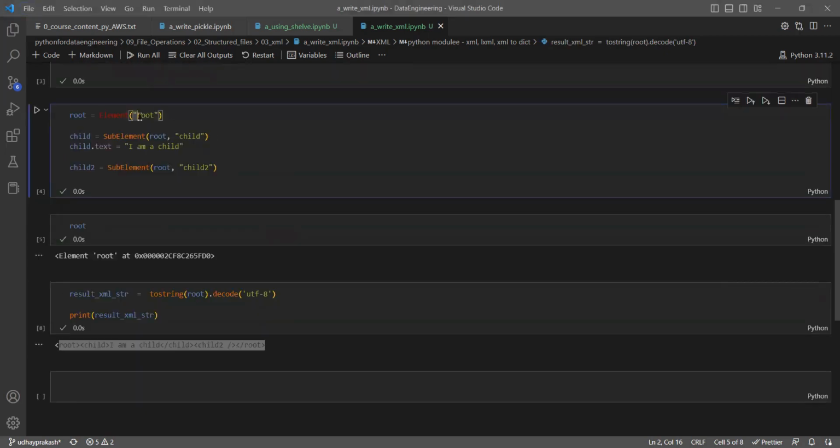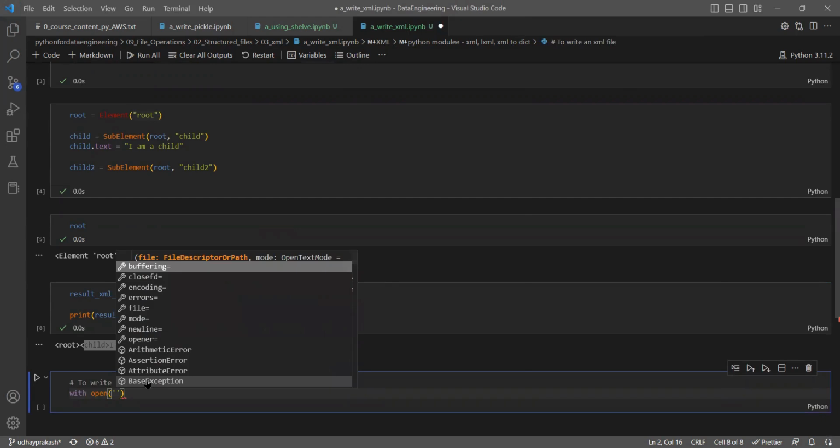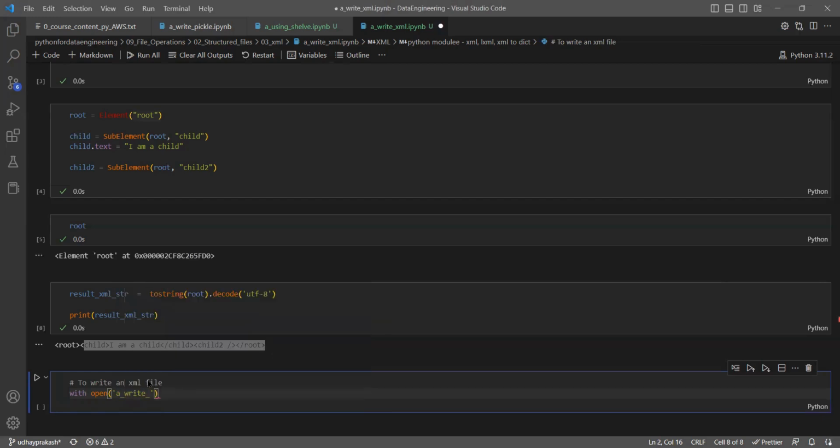And similarly, how do you convert it? You have a content. So you have a root, within that root you have child, like this. Everything is good. Now how do you write this content to a file? If you want to write to a file, same as we did earlier, we need to first open a file. So with open of, say, write XML.